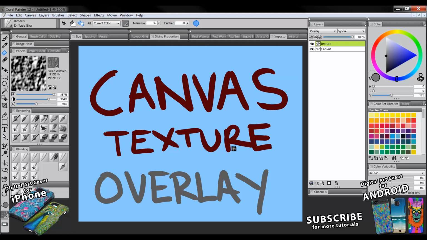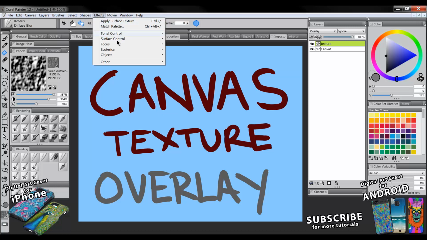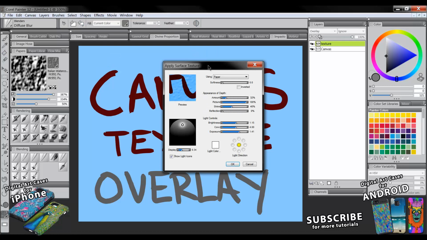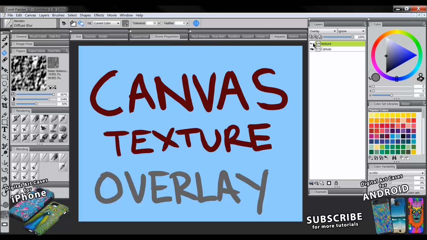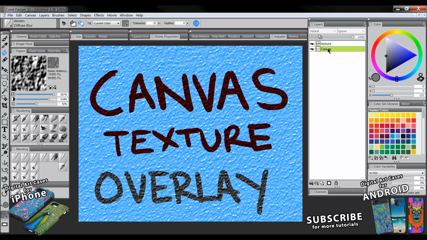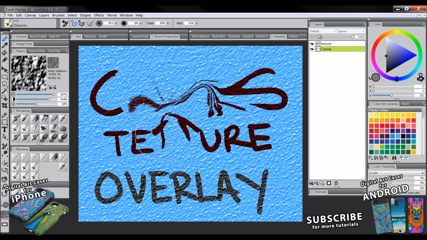So since this is now an invisible layer, we can go to Effects with the layer selected, Surface Control, and apply Surface Texture. And I'll make a really extreme texture here just for the example. And go to OK, and then you can see it apply the texture. However, this texture is on its own layer. So if we go to the canvas layer and start doing something like we were doing before where we're blending, we can blend this as much as we want, and we could even paint over it or smudge it around, and we're not going to do a single thing to our texture.